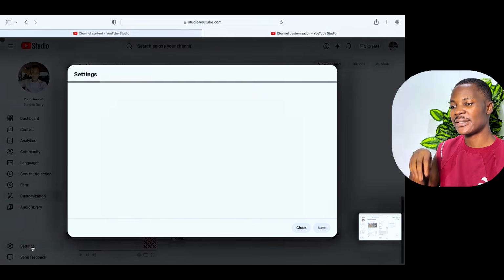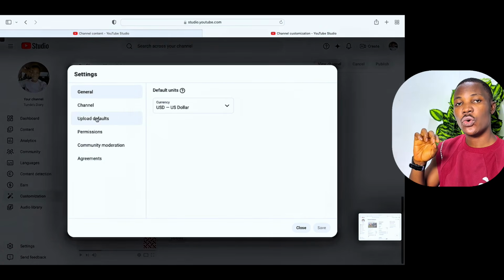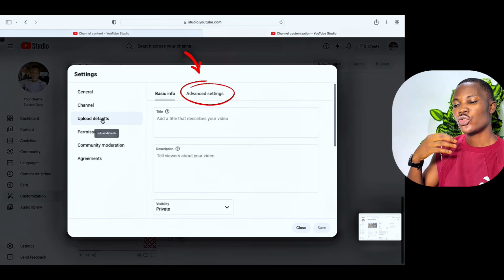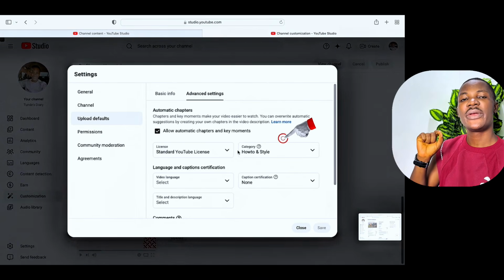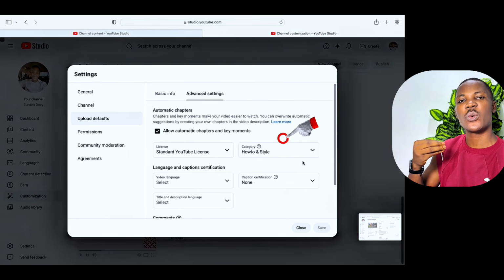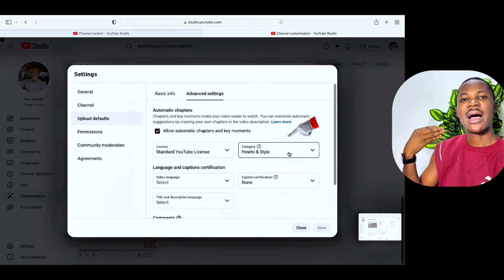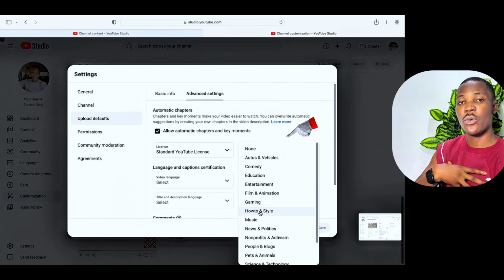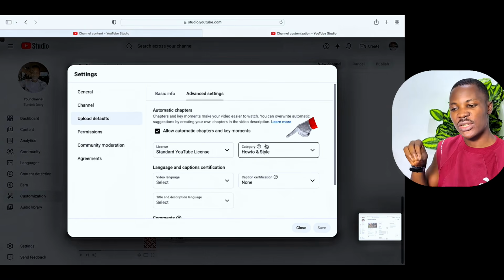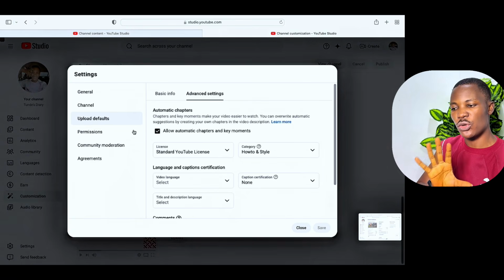When you click on Settings, the first place you're going to go to is your Upload defaults. Yes, this is very important. When you come to Upload defaults, go to Advanced settings, and you're going to see Category. Your category is very, very important. Do not joke. Many people don't even understand what category is. It defines what your channel is all about. For example, if your channel is into pets, sports, coaching, or anything, this is where you set it. I'm into teaching, that's why mine is How-to. So make sure you choose yours right.